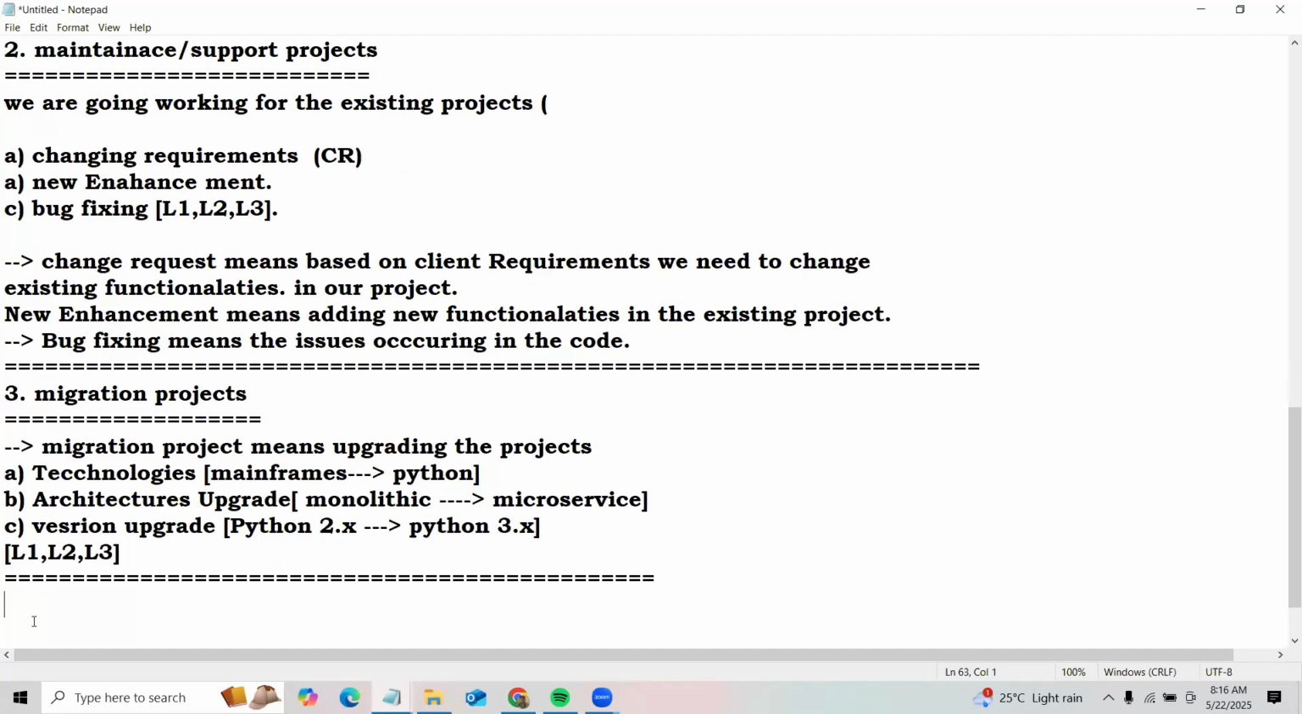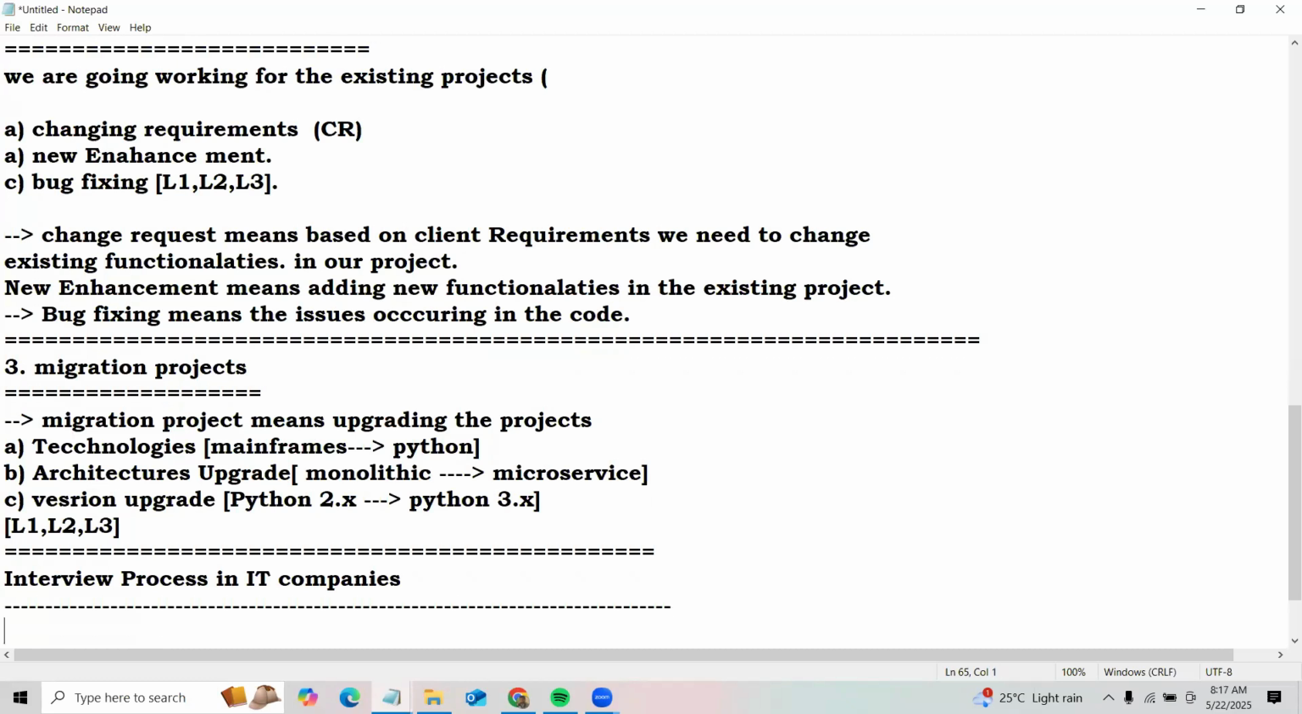The next one, sir, and very, very important: the interview process in IT companies. So, guys, I understand the types of software industries and types of projects. But, sir, if I want to go to the companies, what is the interview process in product-based, service-based, and outsourcing companies? What kind of topics do we need to cover? Now I am talking about product-based companies, sir.